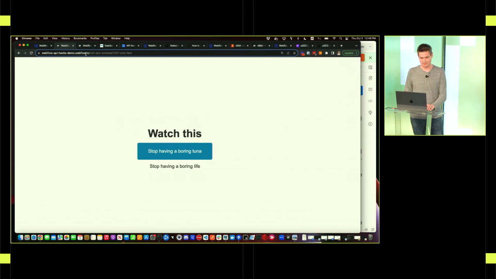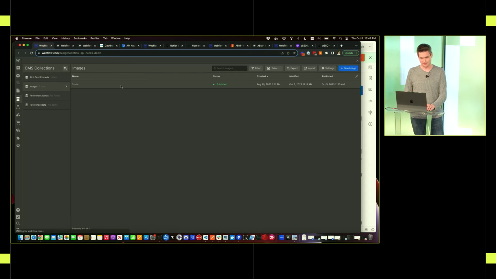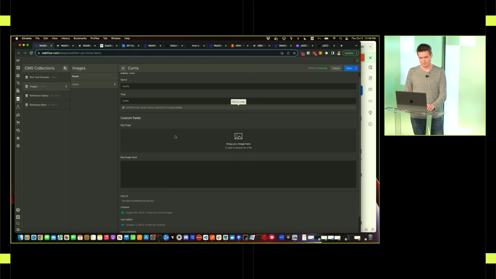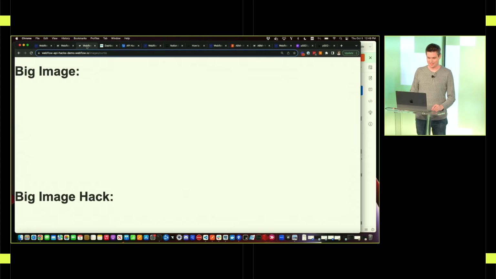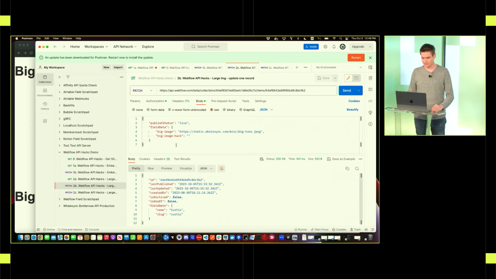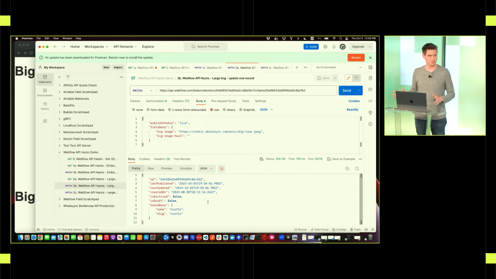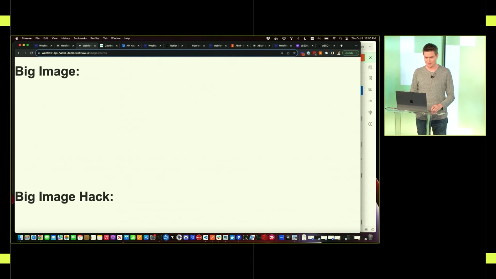So just to demonstrate that, over here I have a CMS item where I have some image fields, a big image, and then I have a rich text field called big image hack, and I have nothing in them right now. And then over here in Postman, first off, I'm just going to try sending a very large image to the big image field. And it's not going to work. I'm going to send that over. Webflow doesn't complain. It just doesn't work. It just silently fails. So if I refresh the page, it's not going to be there.